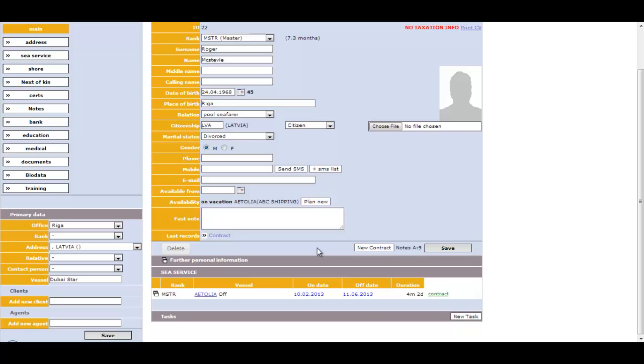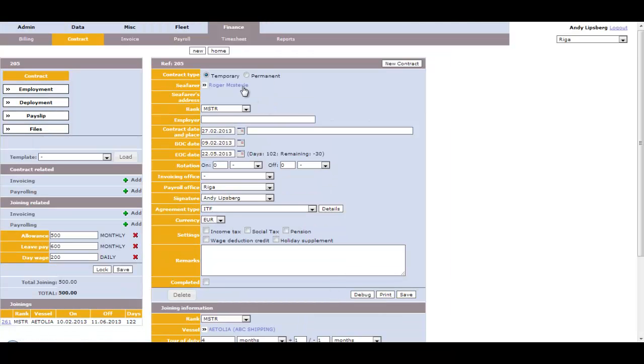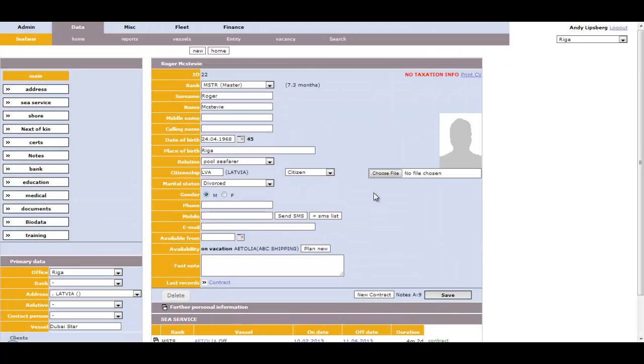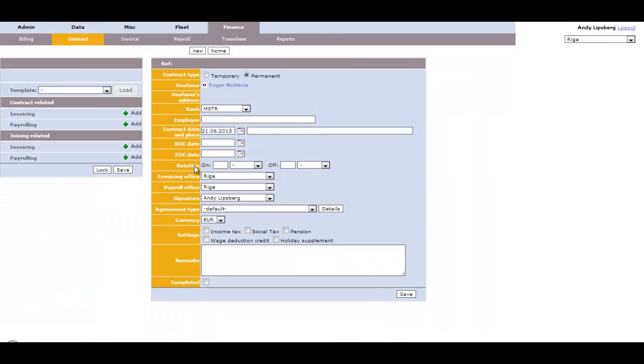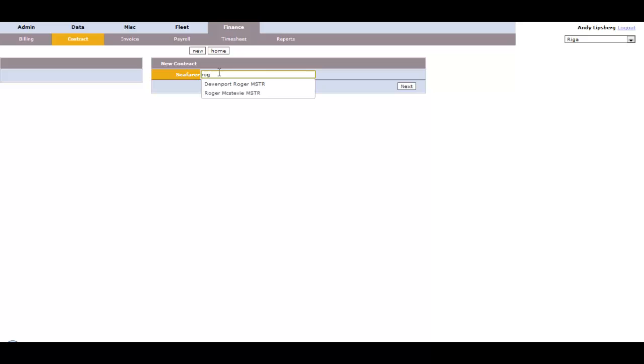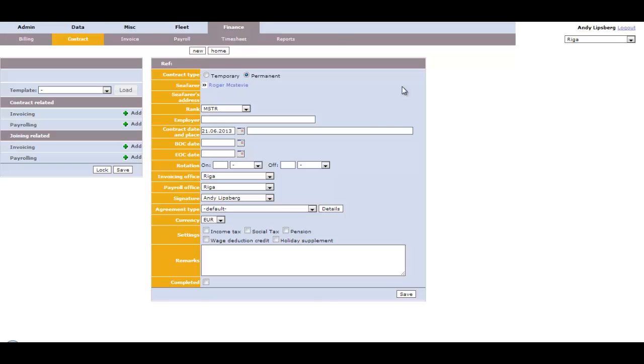So this particular seafarer already has a journey on one vessel. If we open a contract, it basically shows a temporary contract. Now we can easily create also a permanent contract for this particular seafarer. When you open a seafarer profile, you see a button New Contract. This is one way, and the page opens the usual items which you normally see when creating a contract. Another way is if you go to the Finance Contract, you click New, type in the seafarer name, click Next, and you get to the same screen.